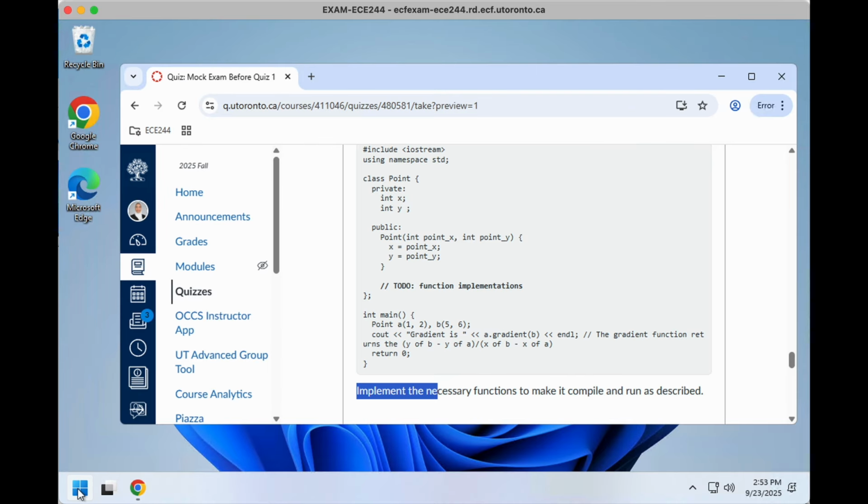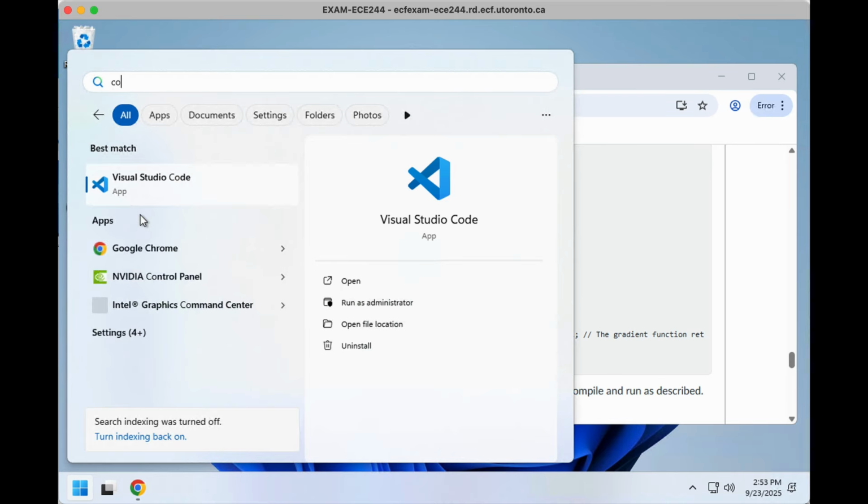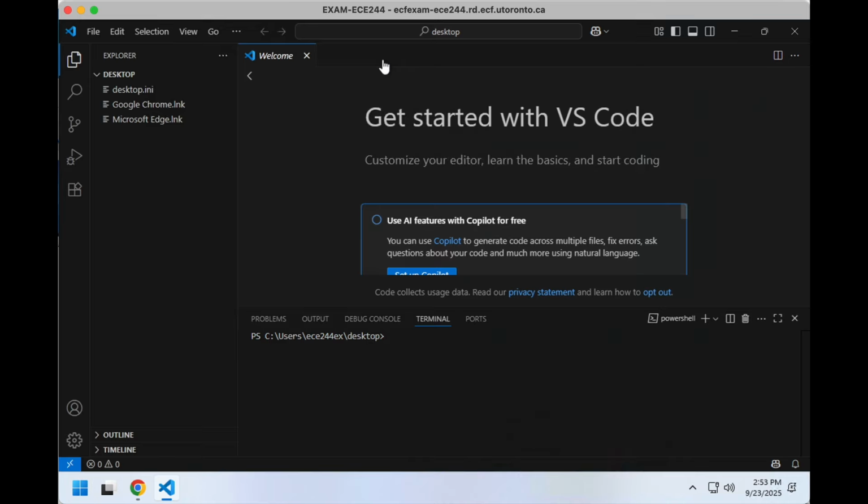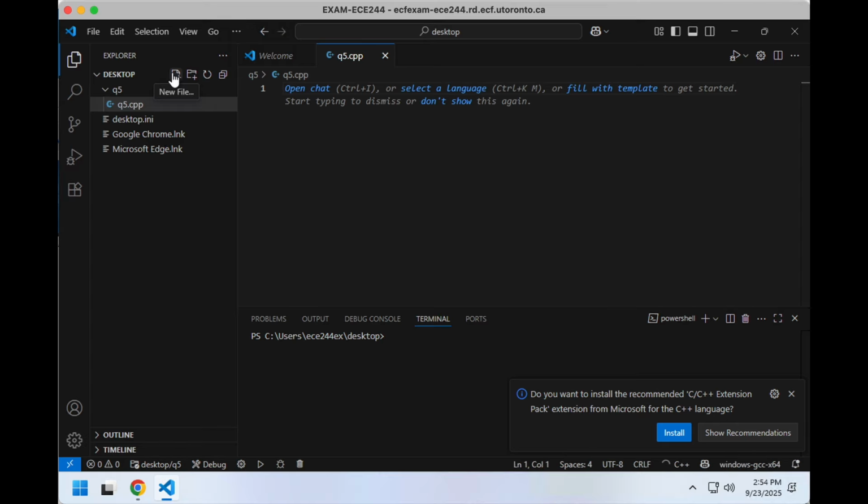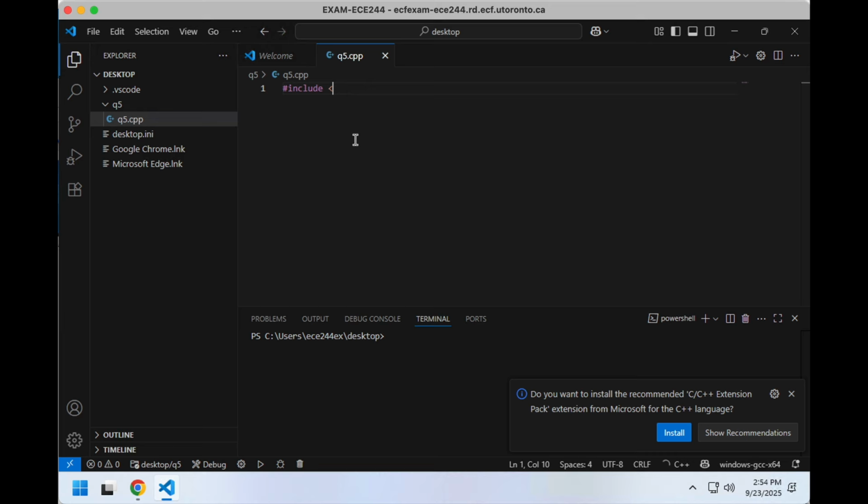Okay, so to access VS Code, you can press on here and you can open the app. It will basically look like this. First thing is that it will open on the desktop. To be able to compile and run any programs, you'll have to create a folder, let's say for question 5. And under question 5, you have to create a file that is called Q5, for example, and it has to have an extension of .cpp. Of course, you can write your program here. I'll write a very simple program and test out VS Code.